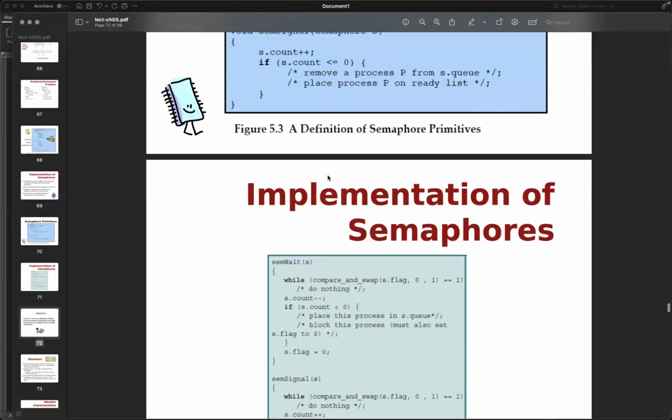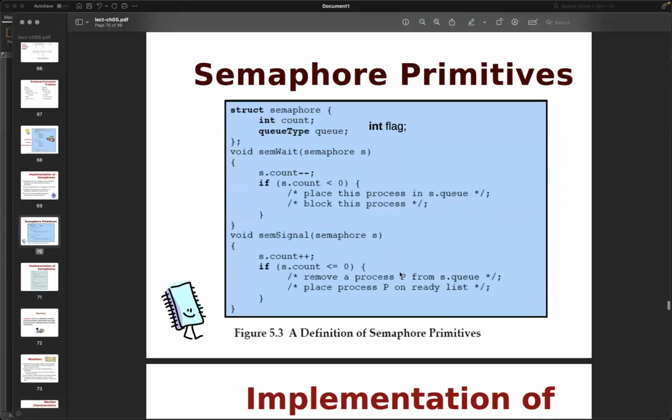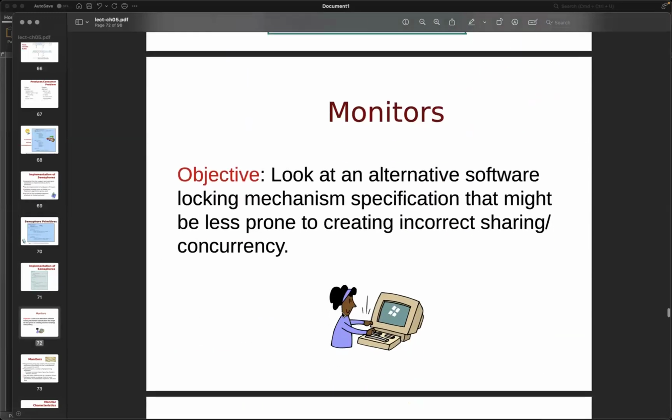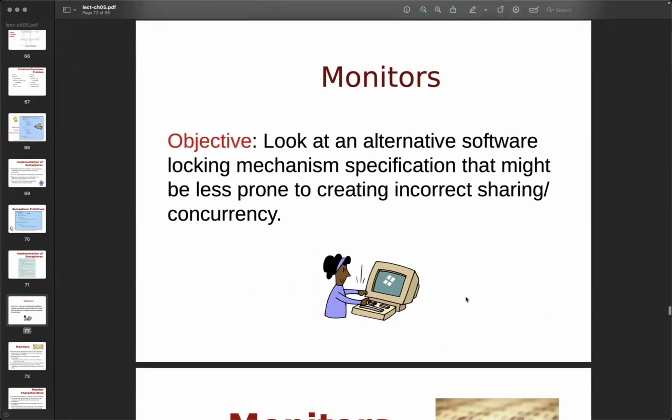Okay, so last time we stopped at the primitives, and we will move on to the next one, which is called monitors. For monitors, look at them as an alternative software locking mechanism. Its specification might be less prone to incorrect sharing or concurrency errors.